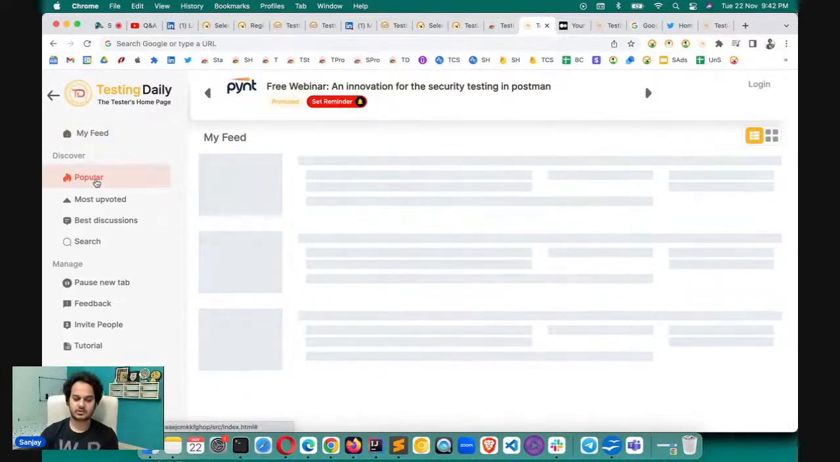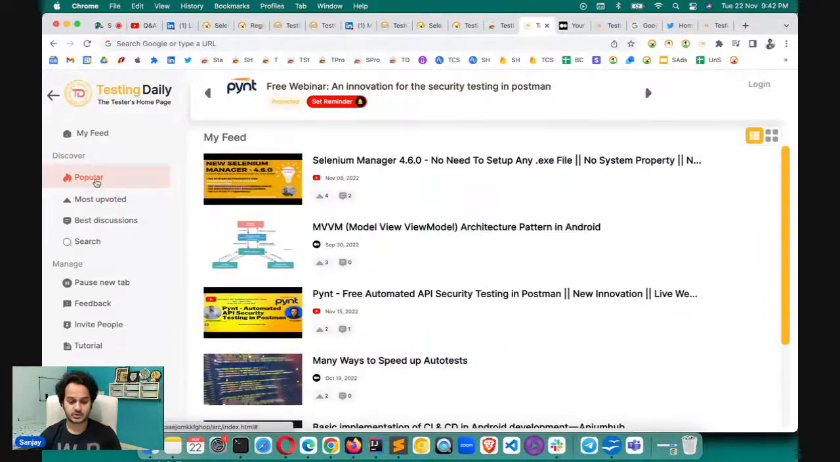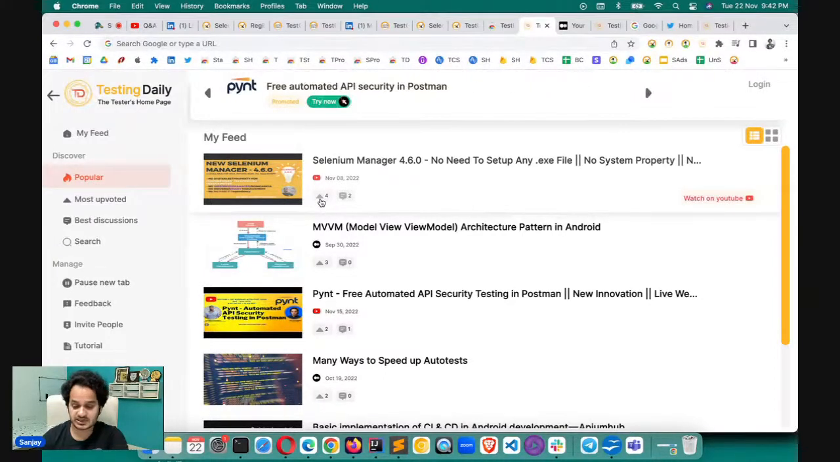Here, if you click on popular, you get what's popular right now out there, what people are reading more, what people are discussing. So you can see the upvotes for that particular article which is there on Testing Daily. You can check out the discussion, what discussion is happening around there. So all these feeds, you will get here. You can also see which is most upvoted, which is the best discussion.